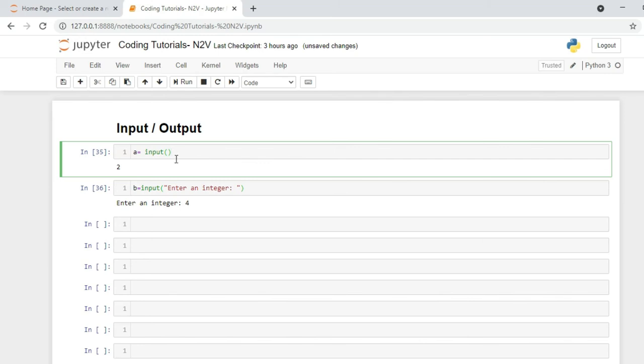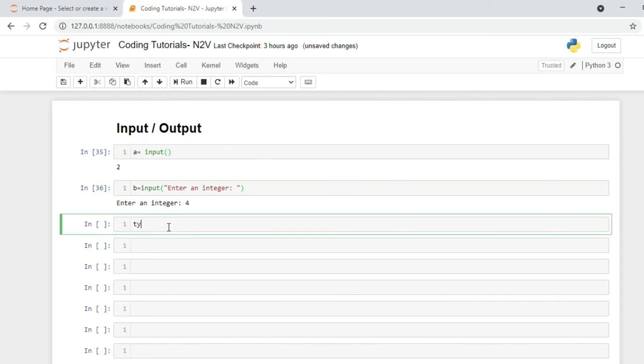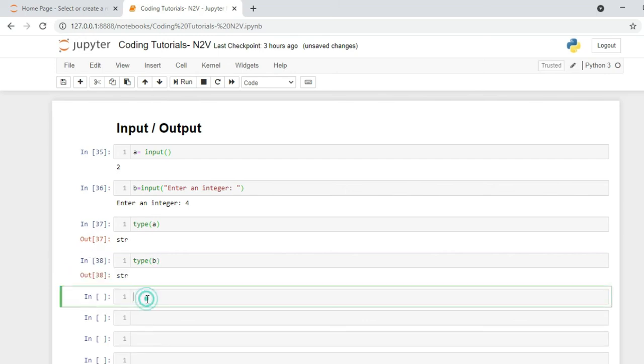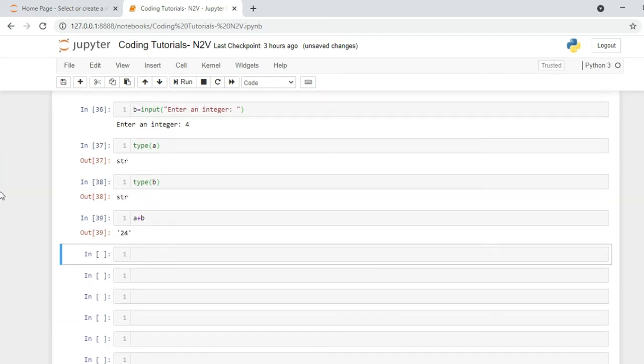So even if you check the type of a and b, both of these are strings, and because these are strings, if you apply any operator on them like the add operator, it will simply append the strings rather than adding the two numbers 2 and 4. So what is the solution to this? The simple solution is typecasting. Just write a equals int(a) and it will convert a.